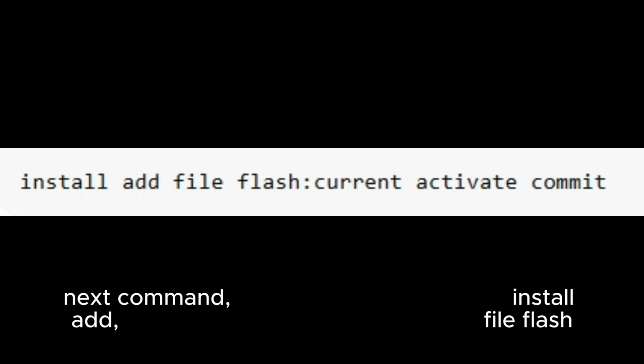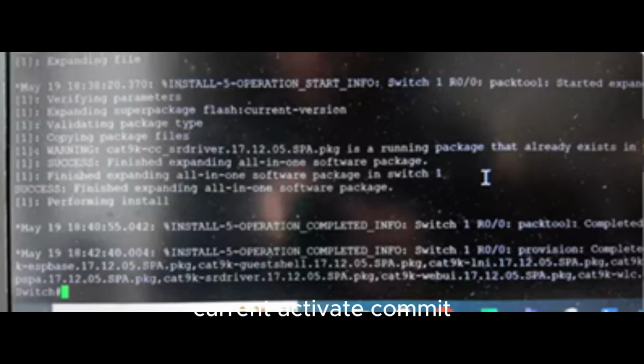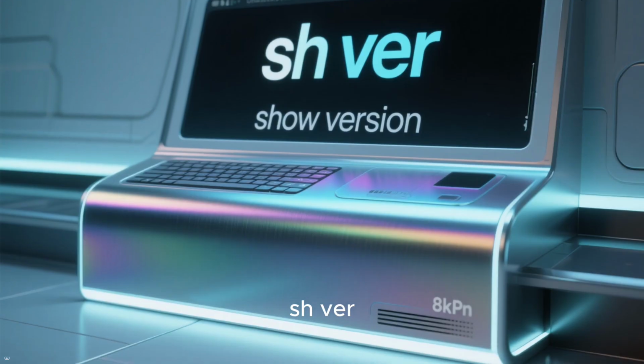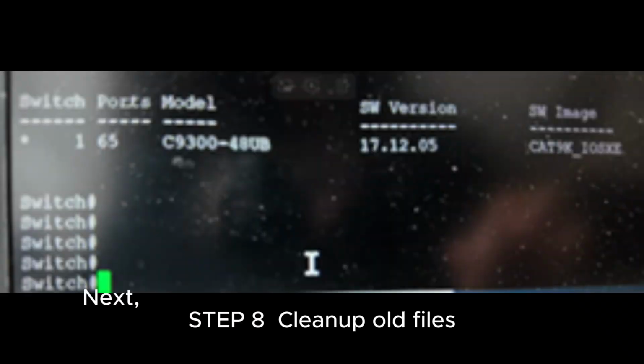Next command: install add file flash current activate commit. Verify using show version, just like this. Enter.